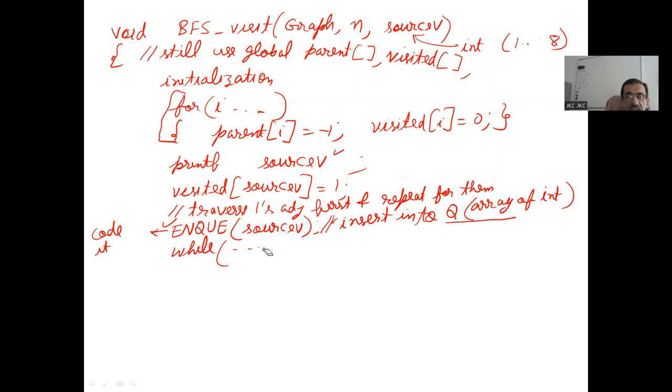Then obviously I said until the queue becomes empty, I will keep on iterating. Also, I have to implement some queue empty function. And if the queue is not empty, I have to do something. Now, what do I have to do? Every time I have to start with the first available queue entry.